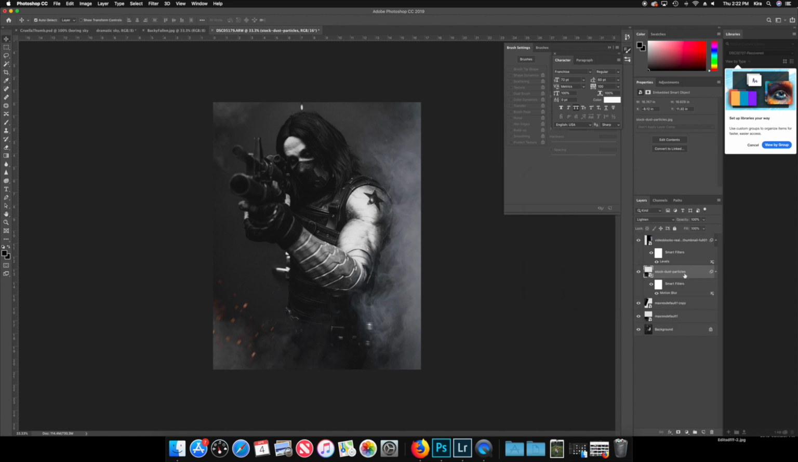Let's bring that behind the smoke, actually. Bring the opacity down just slightly. And there you go, it looks like you got some sparks. And then I can make that black and white to fit the rest of the image, etc.